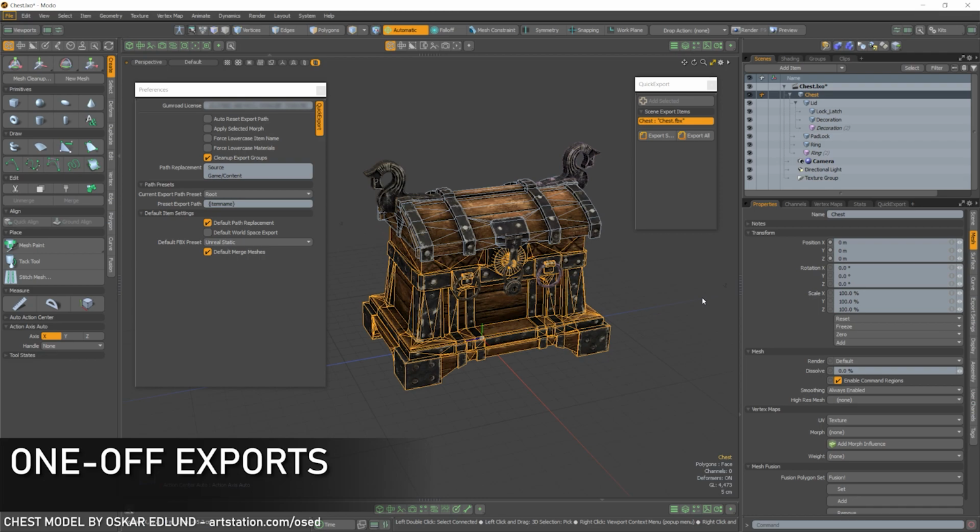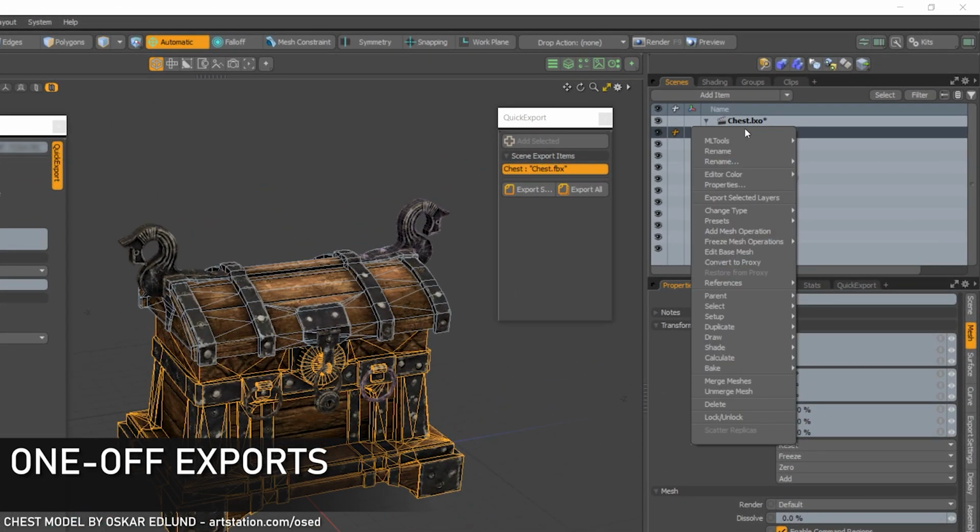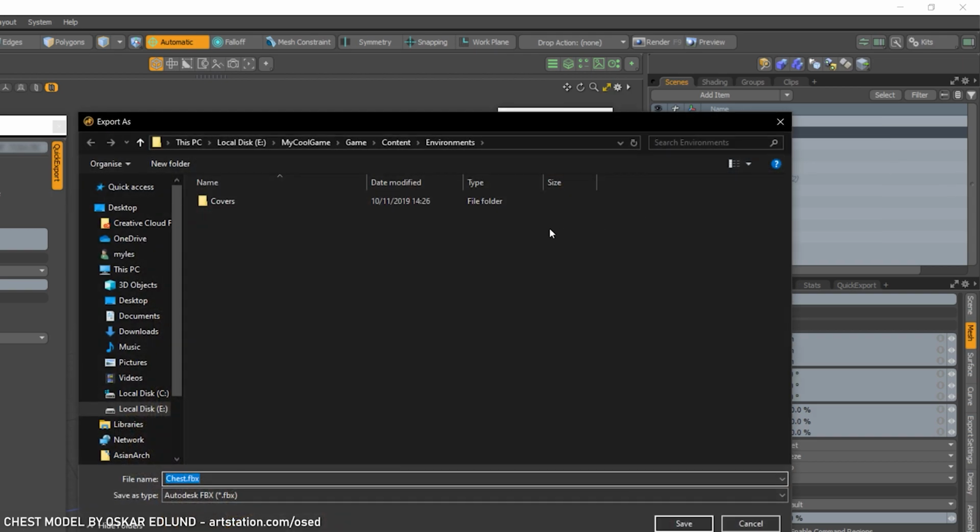For traditional one-off exports, you can simply right-click the item, go to ML Tools, and pick Export As. You choose where you want to export to, and then you choose your export settings.